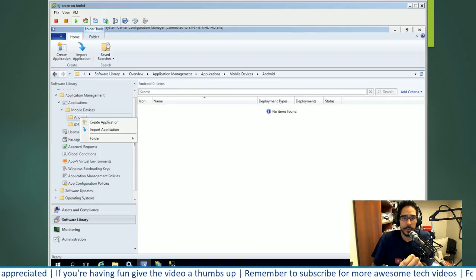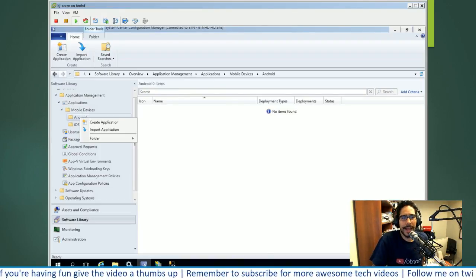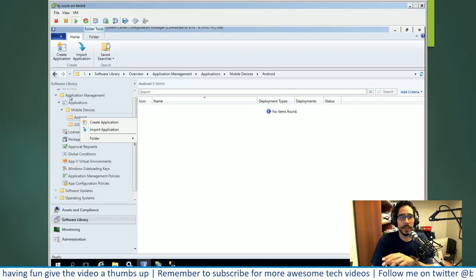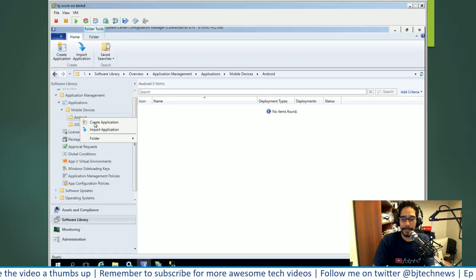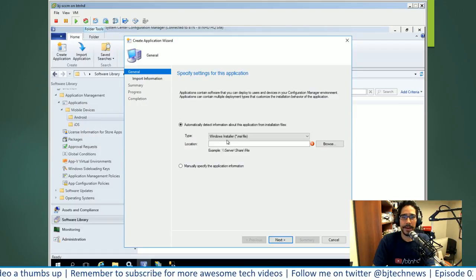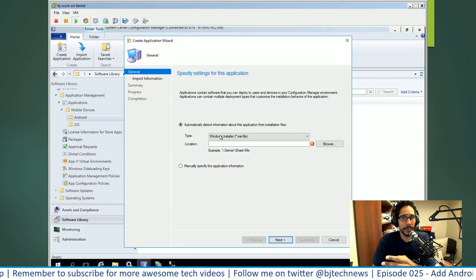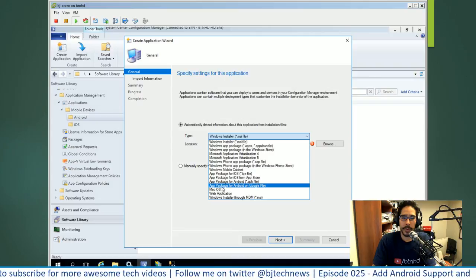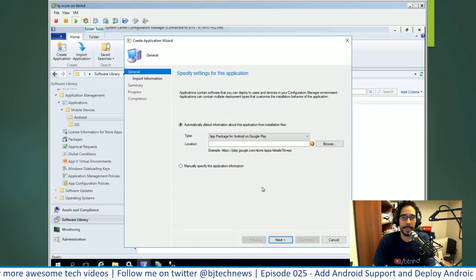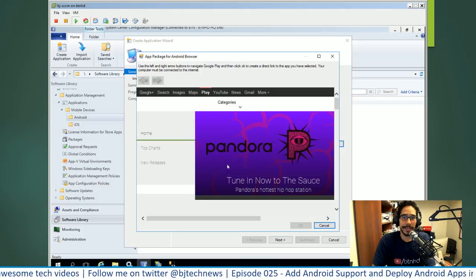So we're going to be using Google Play because it's super simple, and I right-clicked on my Android folder, and create an application. And from there, you get this nice little wizard. It's the same concept like we did with the Apple iOS stuff. You can click on that drop down, and we're going to pick App Package for Android on Google Play. You're going to click on Browse, and you get this nice little window.